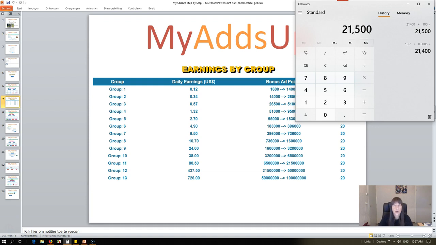If you want to know how many ad packs that are, it's really easy to calculate, because what you do is just divide that by 3080 points, you remember, because that's one ad pack. Then the outcome will be $6.98. So now we know that MyAddsUp only works with whole dollars. That means you need to buy 7 ad packs every day to keep your points where you want to be.